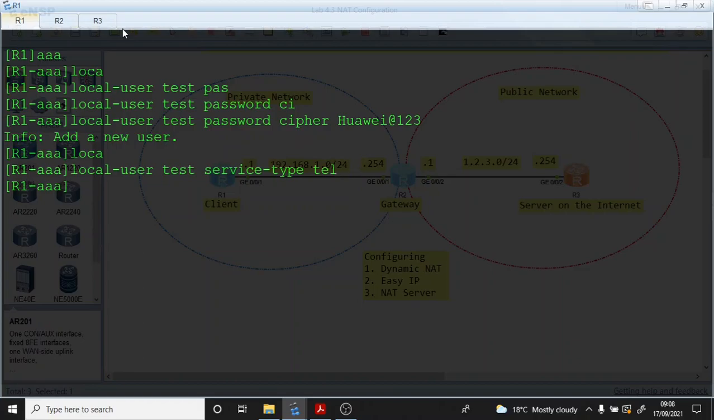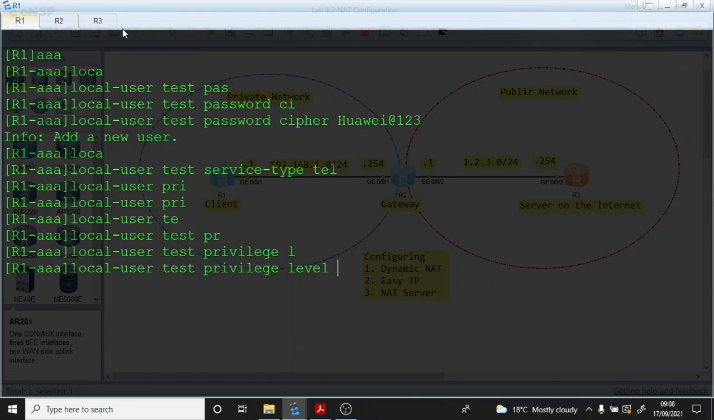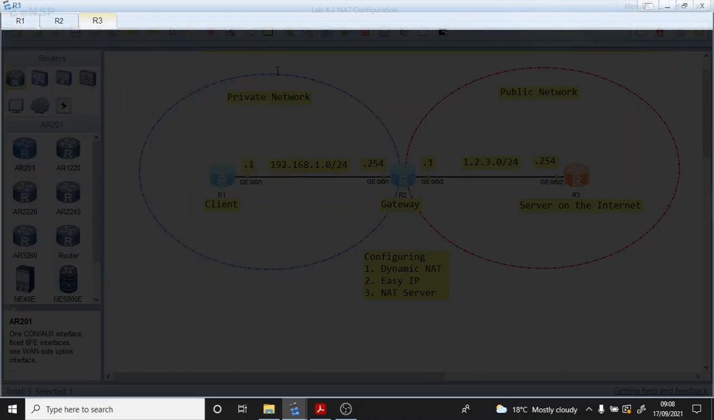Telnet, enter, then local user, privilege or test privilege label. Can give him 3, like that. So we're also gonna create the same user on R3.